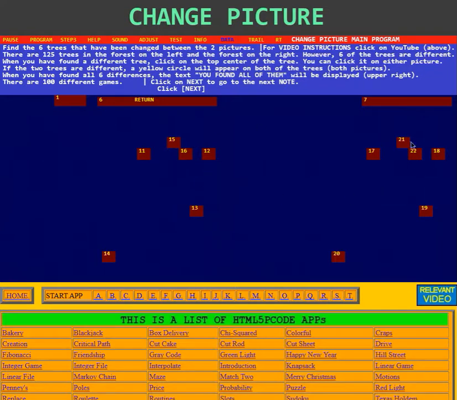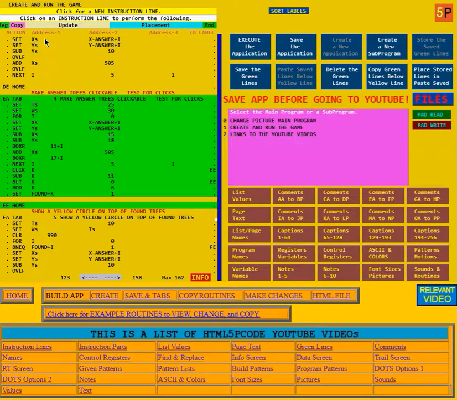Alright, these are the areas that it's set up as clickable, and if they're clicked, it's going to mark it as found. Go back to the program. Alright, that's the end of this video for routine 104 of change picture.